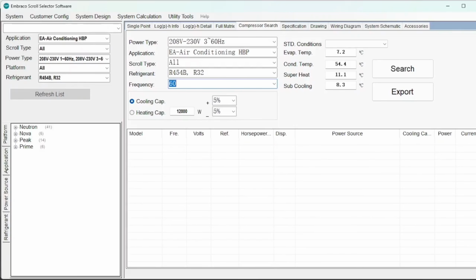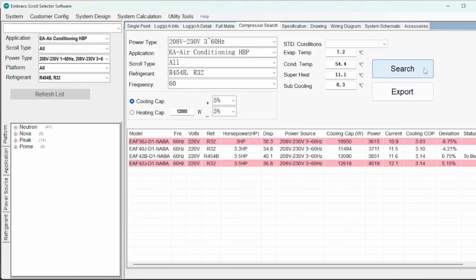Now we have to choose the operating condition, either by selecting a specific temperature or by choosing one of the standards available in the software. Finally, let's choose a capacity and an error margin. Let's go with 12,000 kilowatts. Click on Search and all the models that fit the chosen parameters will be shown here, together with some near misses. You can choose to export this list to your computer, so you can save all the models that fit your project. To do this, click on the Export button.